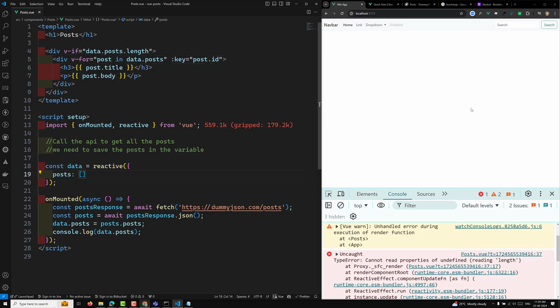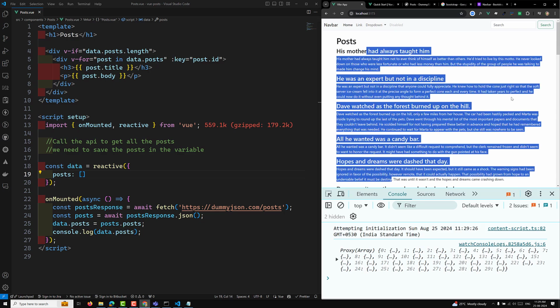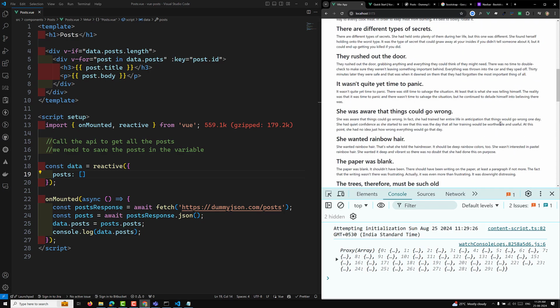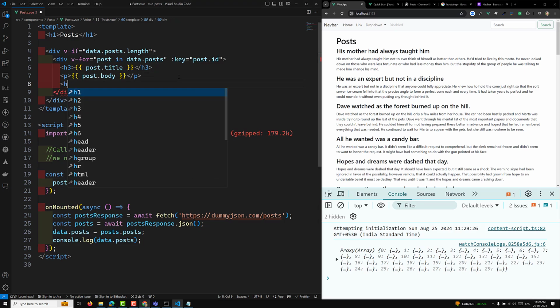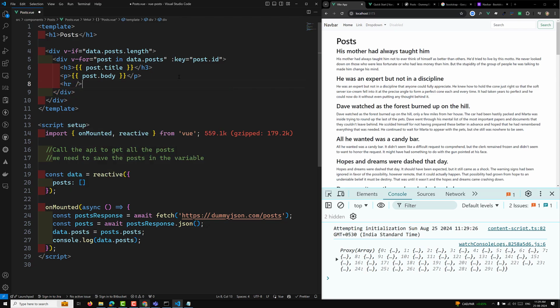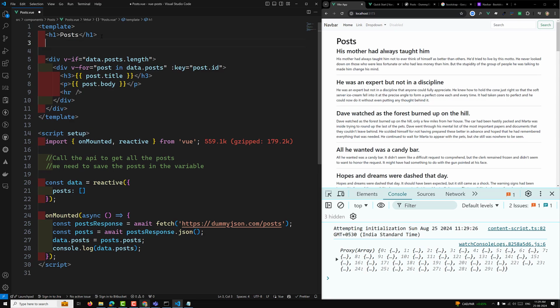Fine. Now let's try to see the output. If I try to refresh this page, let's see. Yeah, here we are able to see all the post data. Whatever the 30 post data is there, I am able to see it. If you want to do some design, you can use HR, so that you are able to see one distinguished line between this one, and here also you can use one HR.